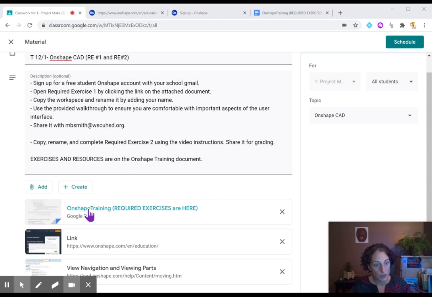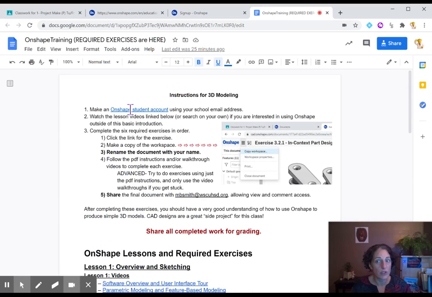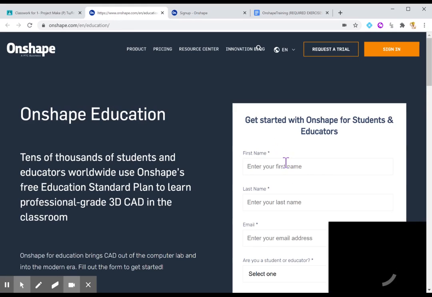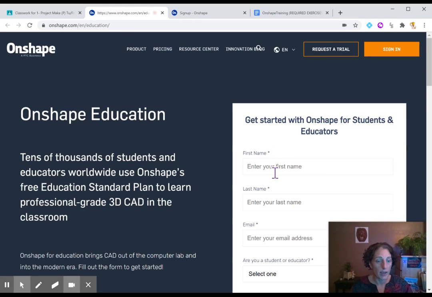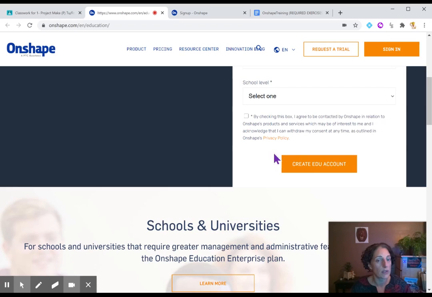So as I said, we start with this document here, and it tells you first thing to start an Onshape student account. This link right here and the link on the assignment take you to this page where you can set up a student account. You'll enter your first name, your last name, and your school email address. It's important that you use your school email address because that'll make sure that they give you access to a student account immediately. Tell them you're a student and your school level is high school. You do need to check the box to create your EDU account.